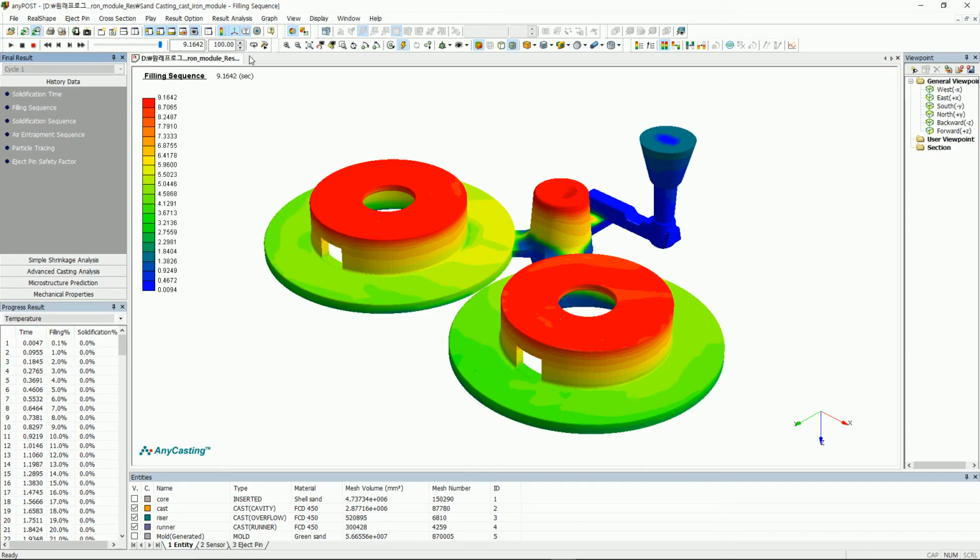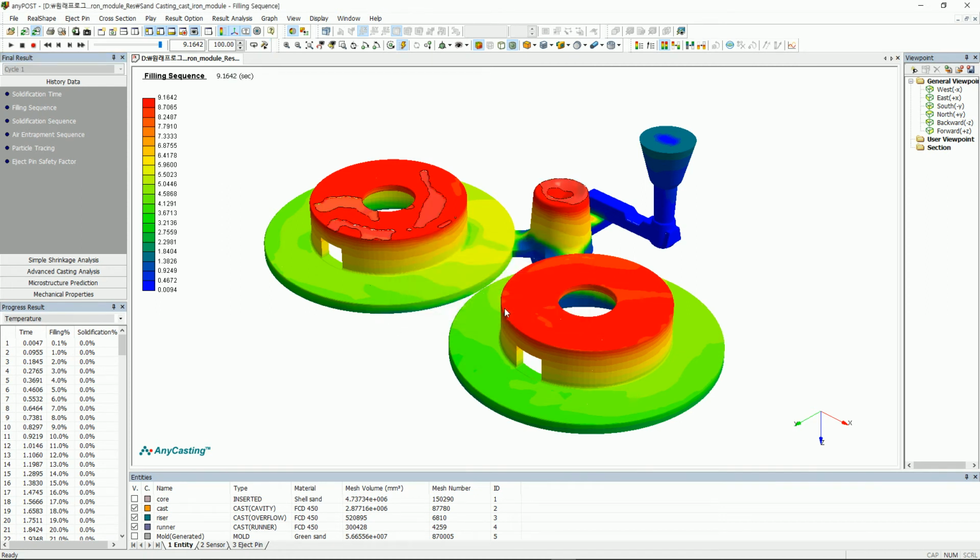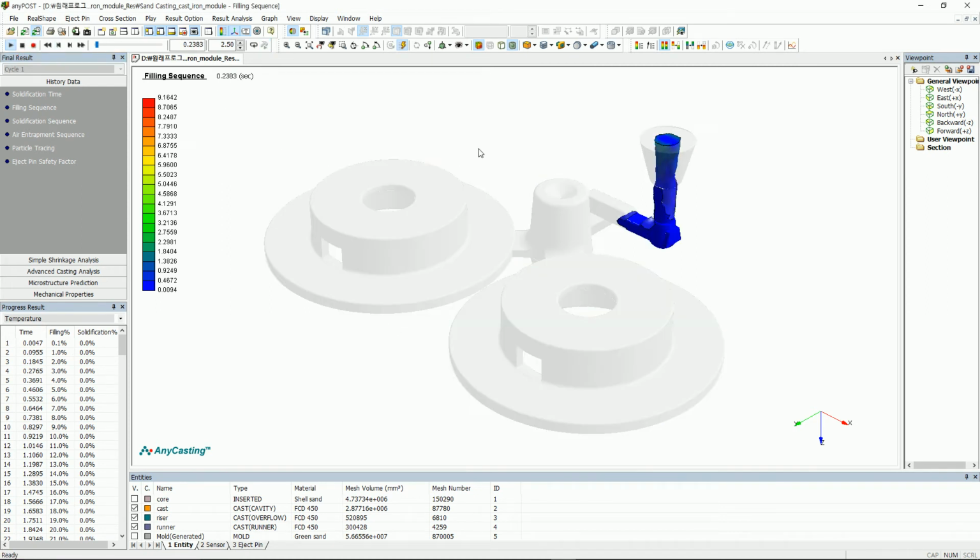Click Filling Sequence in History Data tab to check the filling pattern. You can check the overall filling pattern and the final filling area.